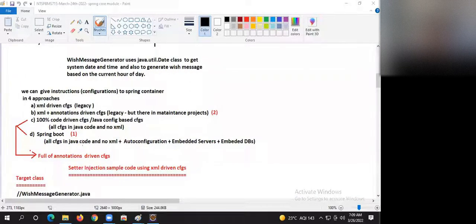Total how many approaches are there to give instructions to the Spring container, guys? Four approaches are there. Number 1, XML driven configurations, the legacy one. Number 2, XML plus annotation driven configurations, which is there in maintenance projects. Number 3, 100% code driven configuration, nothing but Java config configuration. All configurations in Java code, no XML.